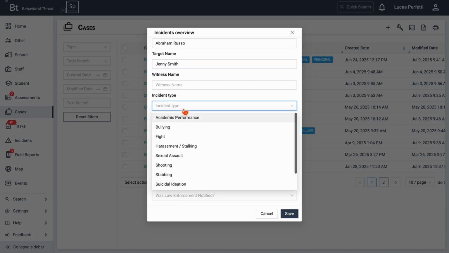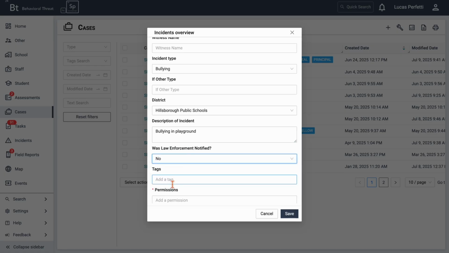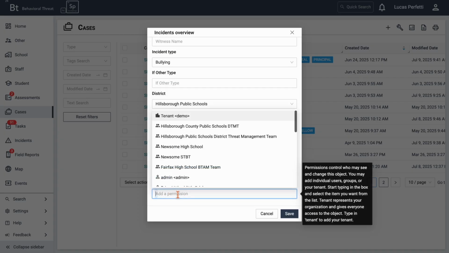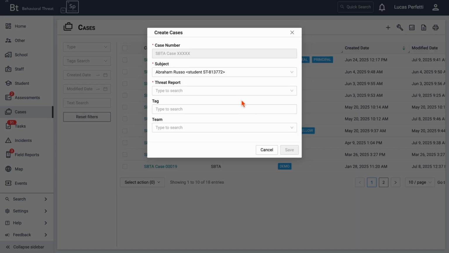Other optional fields include the incident type, district, and a description of the incident. You can also indicate if law enforcement was notified and add any relevant tags. You will also be required to add a permissions group. Once the incident form is filled out, you can attach the threat report and finish creating the case.